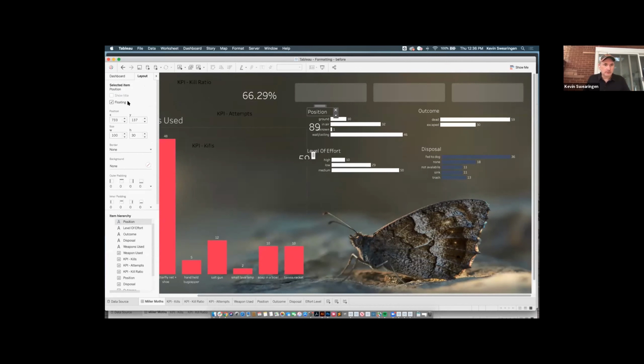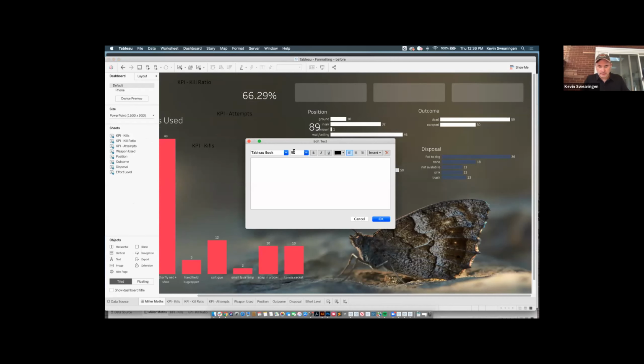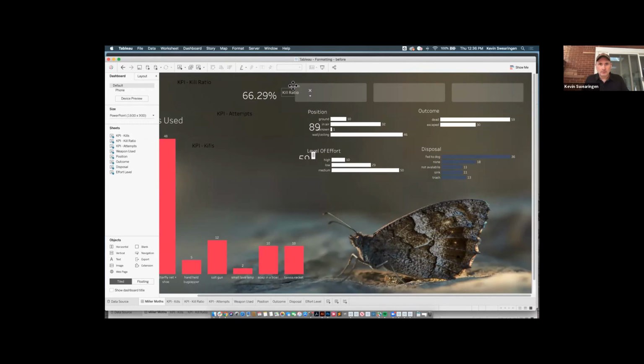So now I'm going to go to dashboard. I'm going to drag a text, and I'm going to do kill ratio. And let's see, I'm going to make that 12, just a little smaller. I might go 11 even. So my kill ratio goes up there.